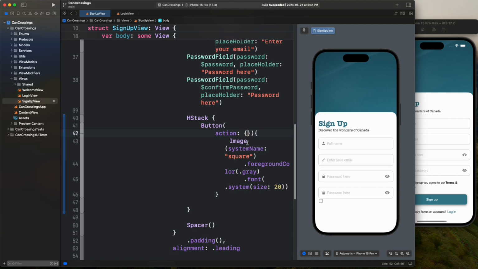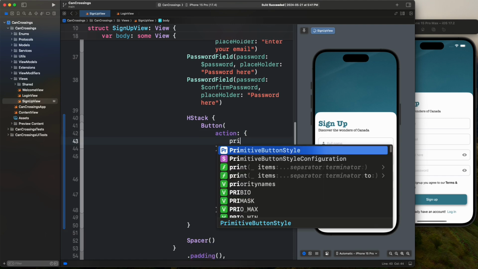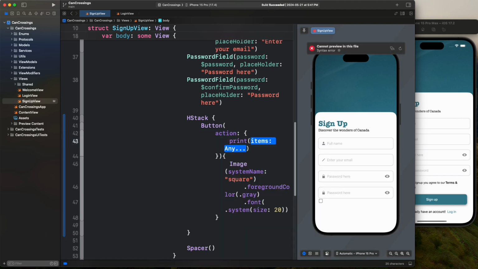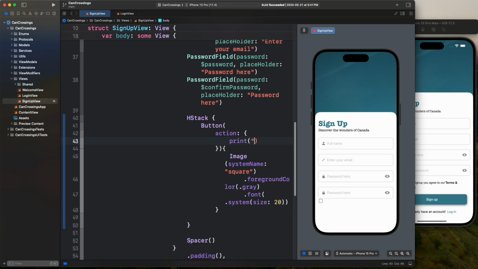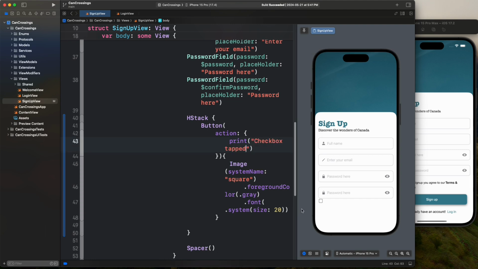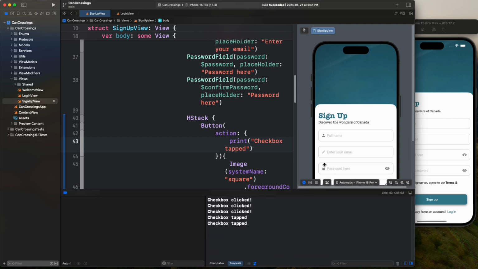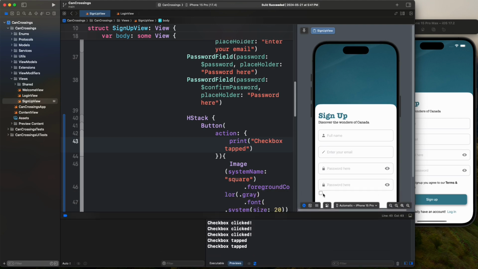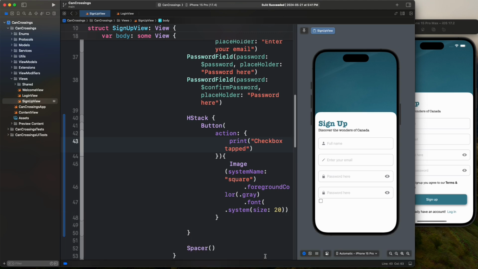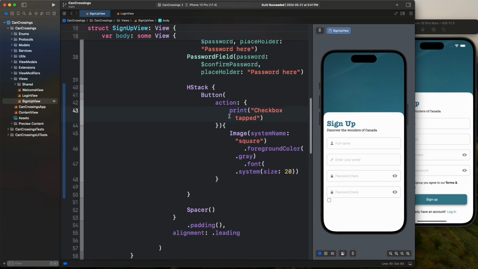So now normally if we print something here, so let's print checkbox tap, and normally if we now tap on this checkbox, it's supposed to print something here. And as you guys can see, every time we tap on this checkbox, it will add this checkbox tap, okay, which is good. So now what we want to do here, instead of printing something, we don't want this.